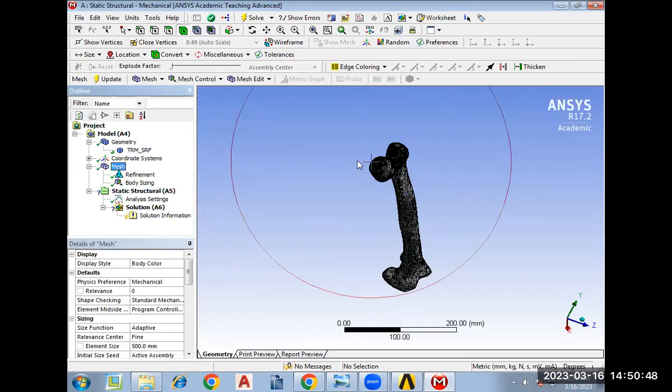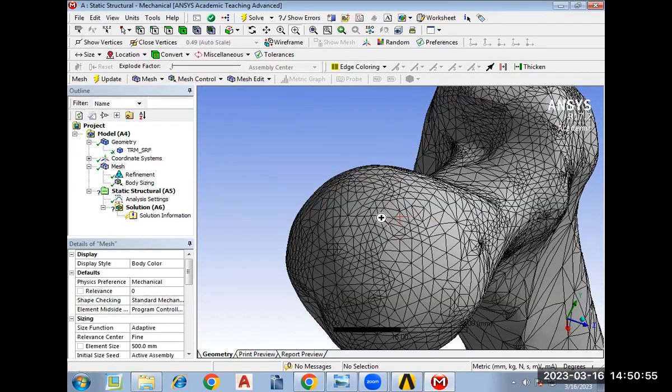So if you see the mesh here, this has been very small and fine, but here we took a very large coarse mesh, because here the main thing, it will take the loads. Okay.